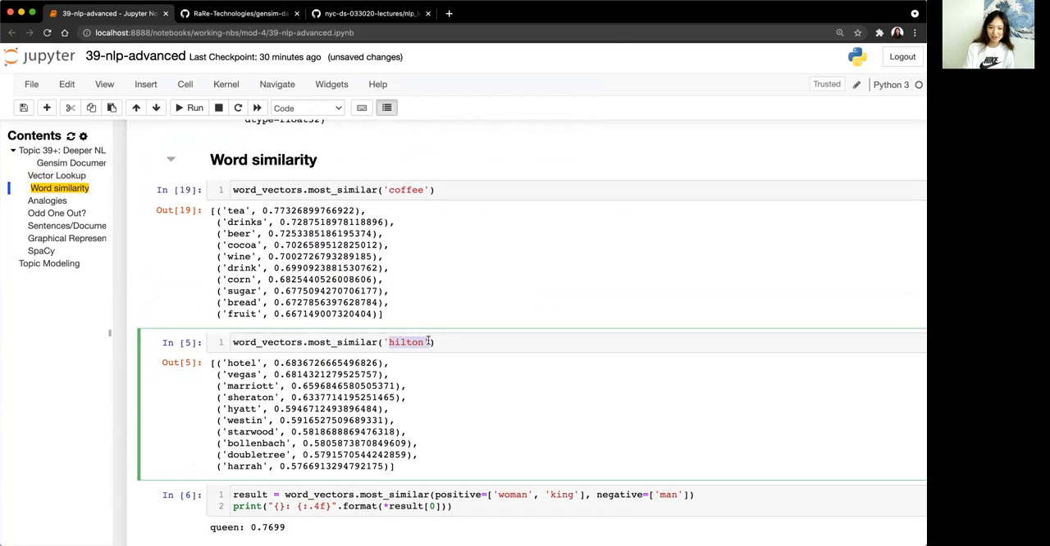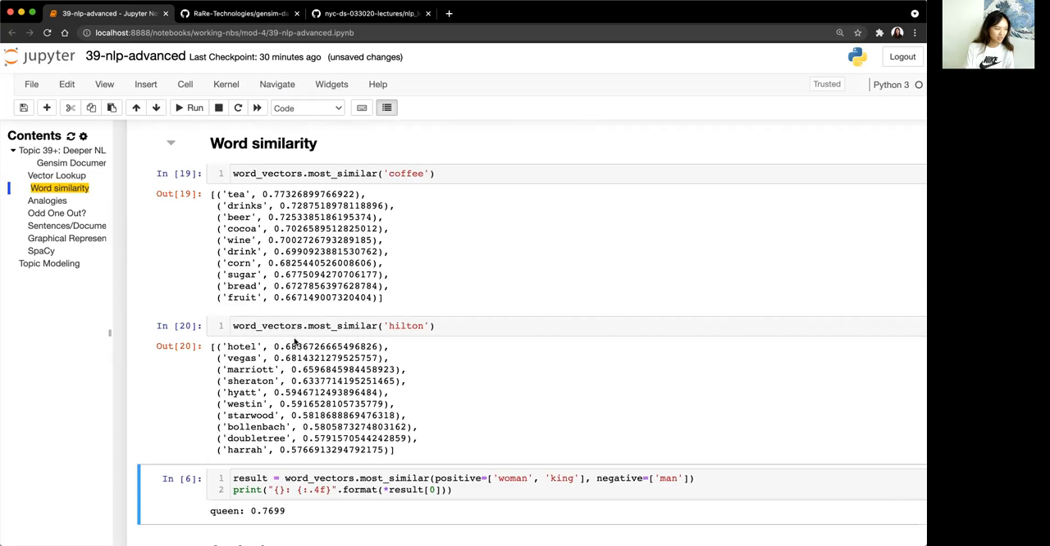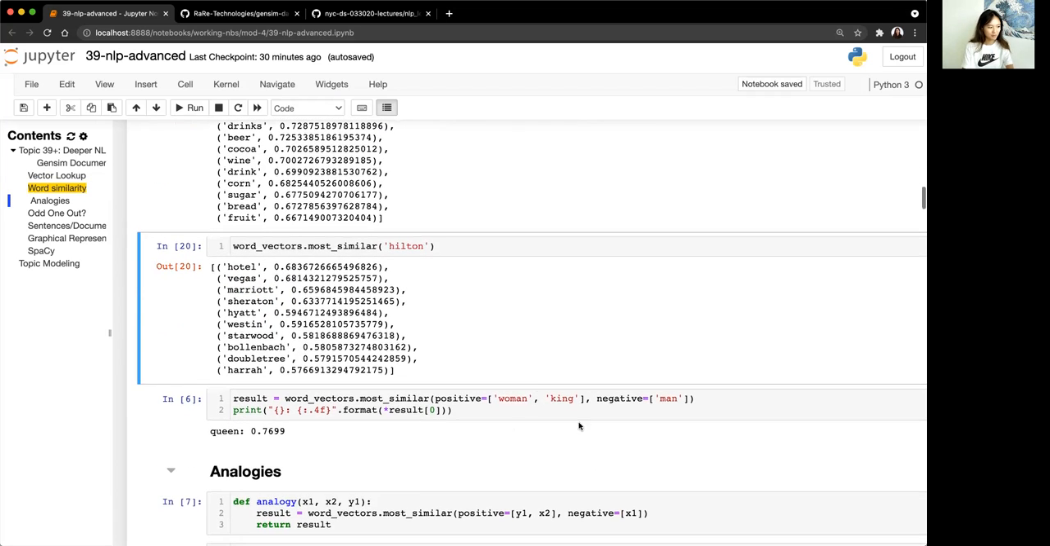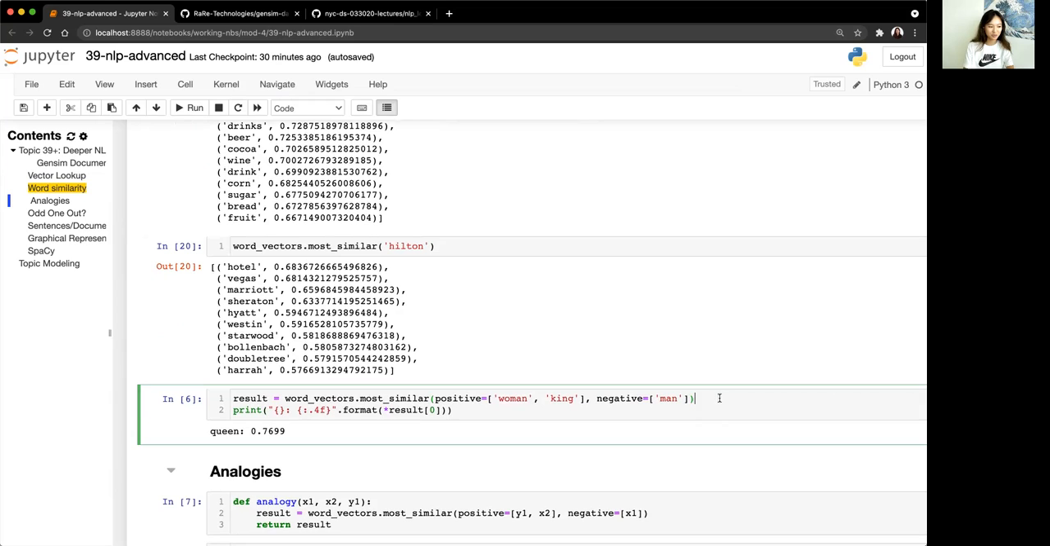There are also proper nouns, as I mentioned. So Hilton, which is the hotel chain, you can see most similar: there's hotel, Vegas, Marriott, Sheraton, Hyatt, so on and so forth. So that's something that's pretty cool. Most similar can also get a little bit more granular. You can also kind of do, not really analogies, but you'll see what I mean.